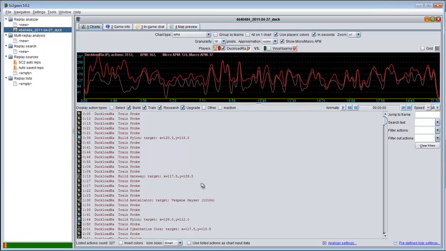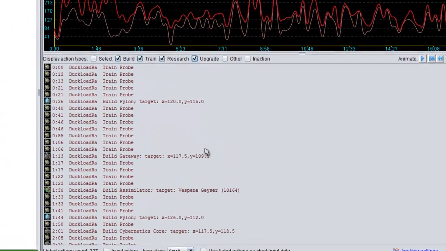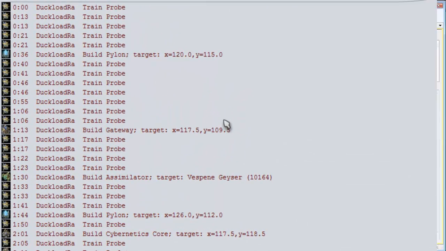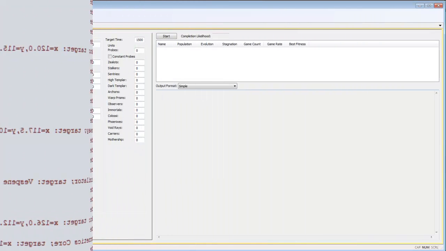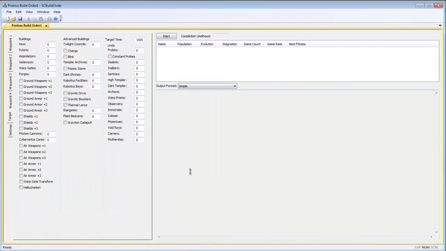To get a build from a replay, you can use SC2 Gears. And the third source is the SC build order tool. You will find links to these resources in the video description.